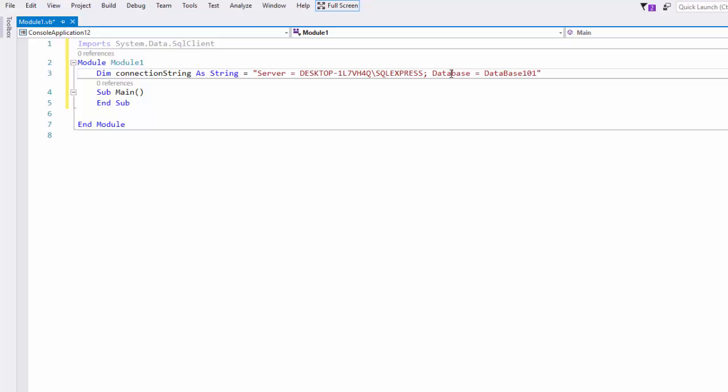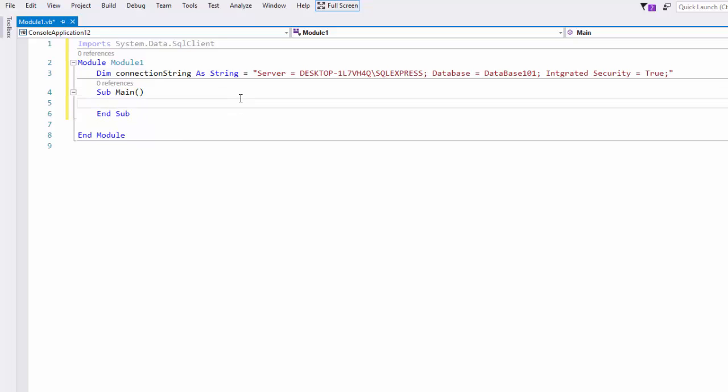Database equals database 101, and since we are using a database and a server which is on this very computer and I'm using integrated Windows security, I can say integrated security equals true. So that should link us to the database that we've got, and in matter of fact our table. So yeah, okay, let's begin.